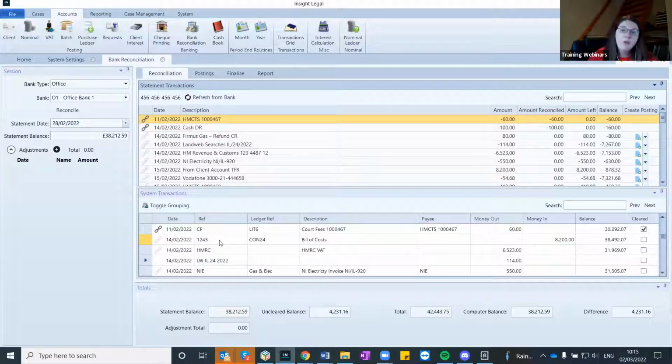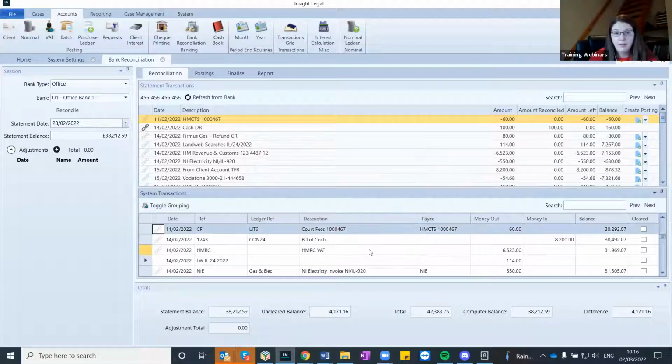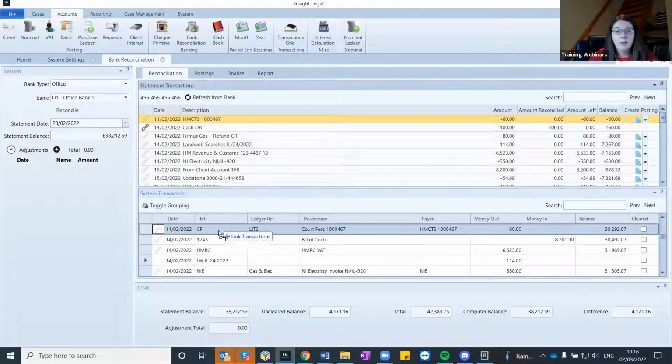Okay. If you link a transaction by mistake, you can unlink it just by hovering over it here and clicking to remove all links, or you can do that up here as well. So you can click on it and it will ask you, would you like to remove all links for this transaction? So you can go yes, and it will remove it for you. And equally, if you need to put it back, you can just link it again like that.